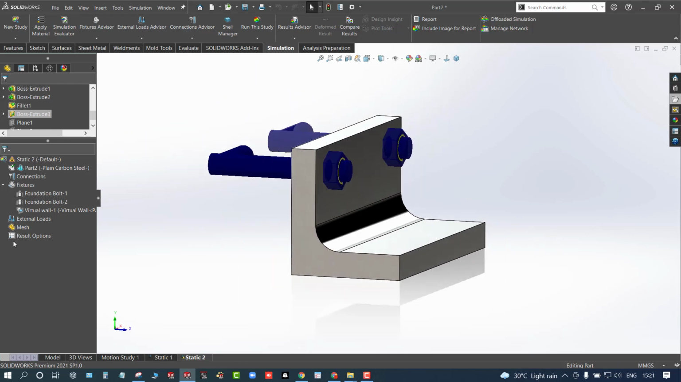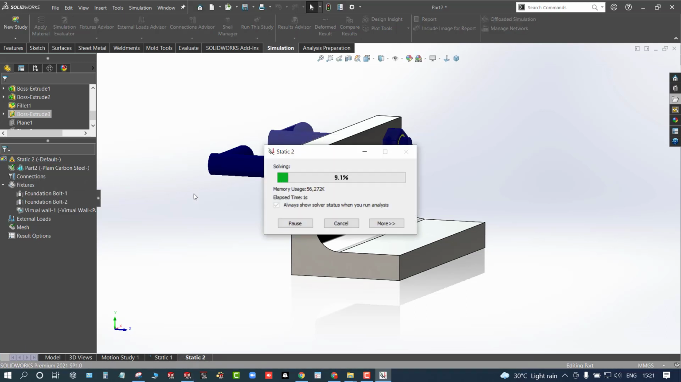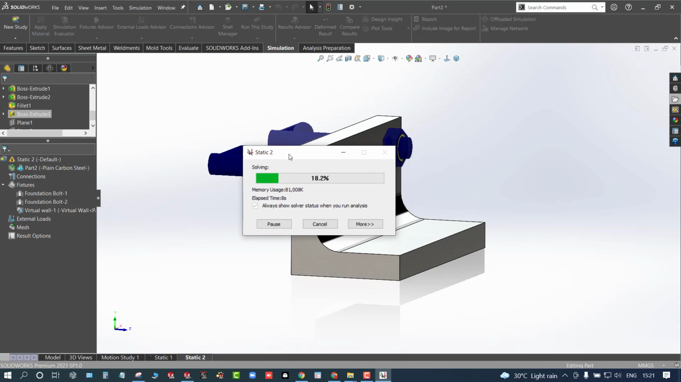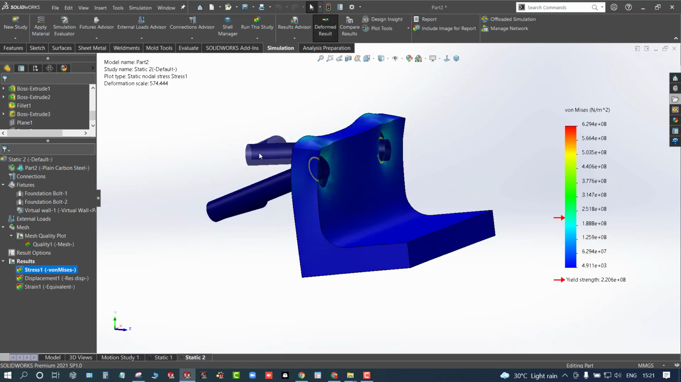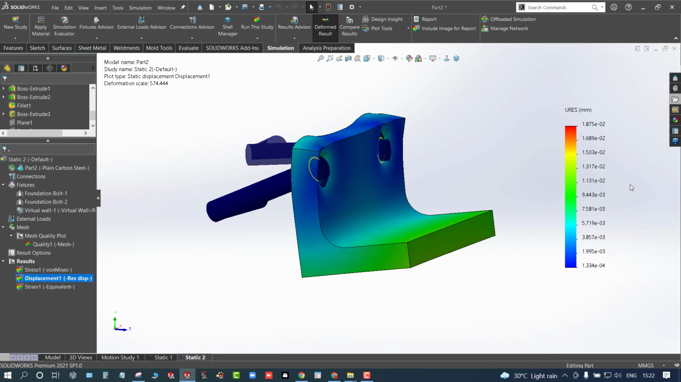Okay, so I'm going to simply run the study. Automatic by default mesh it's going to take. And with respect to that, you can even check the bolt connections, whether they are fulfilling the bolts which you are using. You can check it, and here you can see 629 megapascal and it is 220, so it is failing, and the displacement is okay for us.